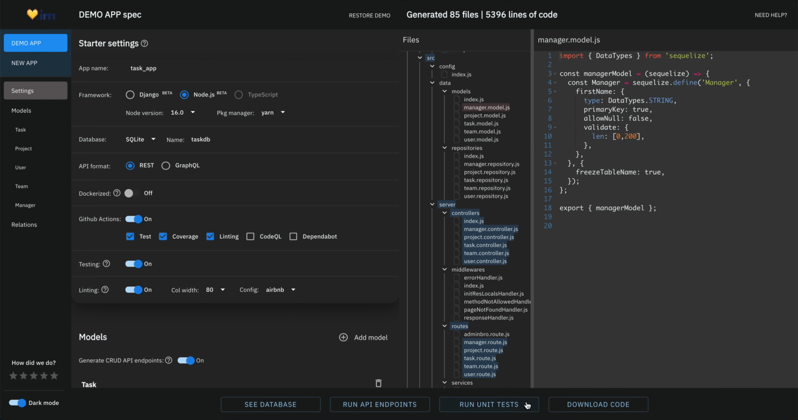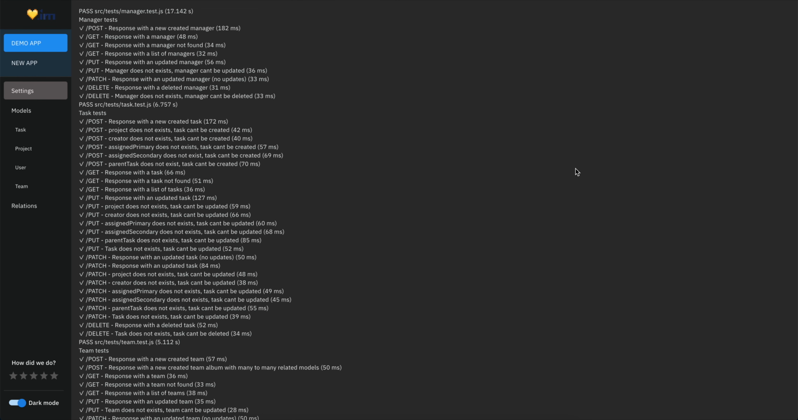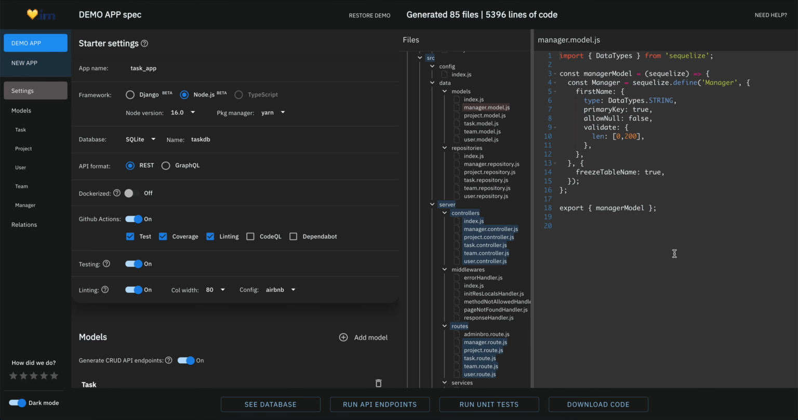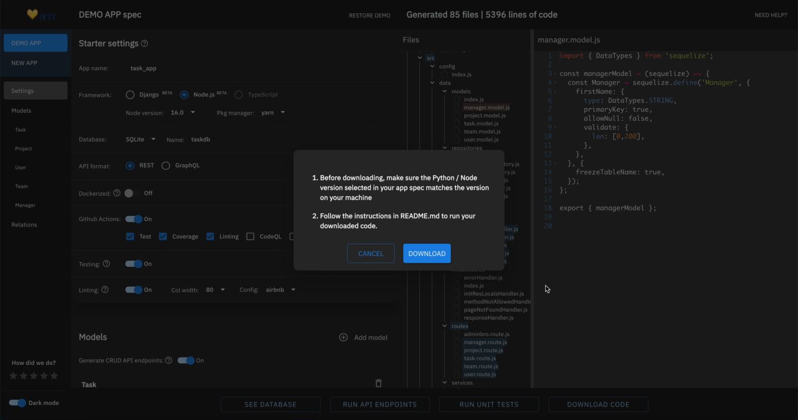Going back, you can also generate the test report for this code base. So let's have a look at that. Sometimes it takes a few seconds, but here you see the full code base and its test report. And then finally, of course, you can download the code and use it however you want. No strings attached. Just make sure that your Python or Node version is the same as the one that you have on your machine. Follow the instructions in the README to run your downloaded code.